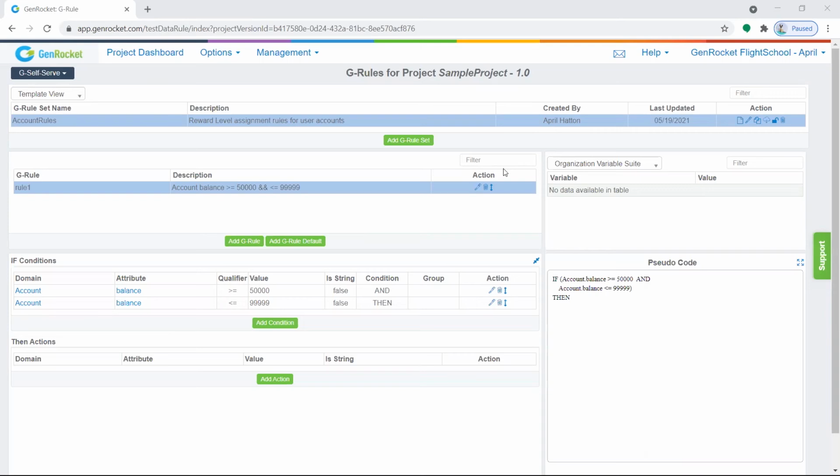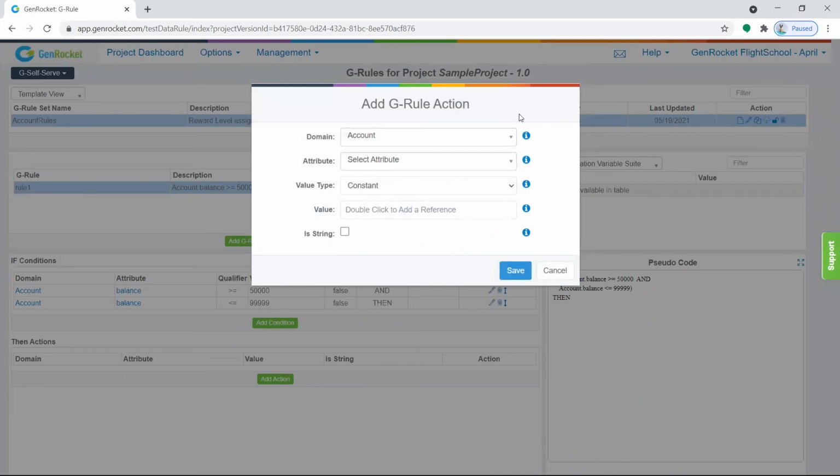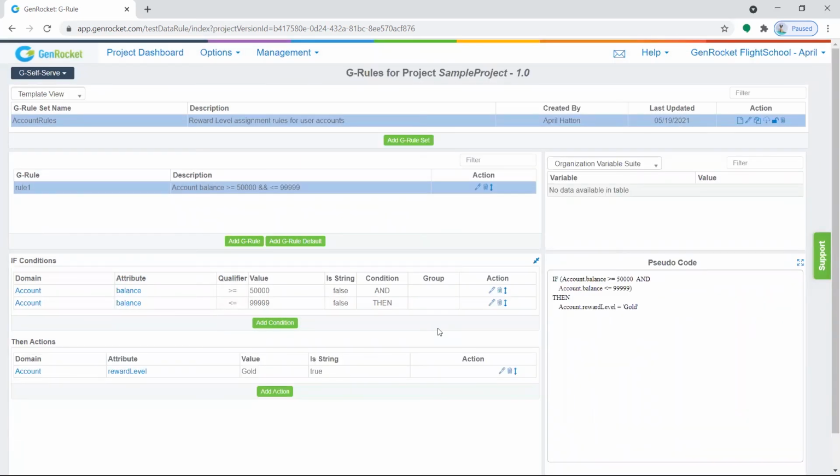Next, we need to add an action. Test Data Rule 1 will only have one action. To get started, click on the Add Action button. The Add GRule Action dialog window can be used to configure your action. By default, account has been selected as the domain. For our attribute, we're going to select reward level. For this GRule action, we will leave the value type as constant. However, you can also select generator. When generator is selected, you can choose a generator to generate the value when the conditions are met. For this action, we will enter gold as the value. The isString checkbox will be checked automatically because our value is a string. Click Save. We have completed our first test data rule configuration.